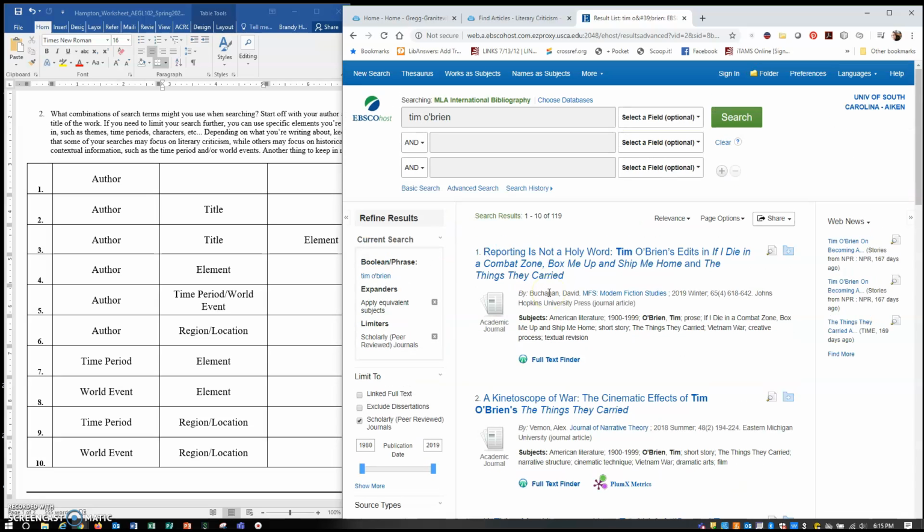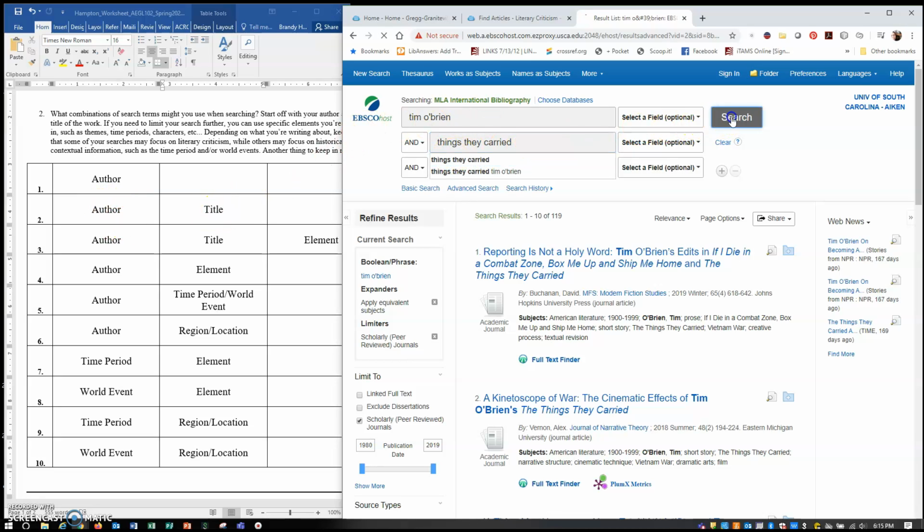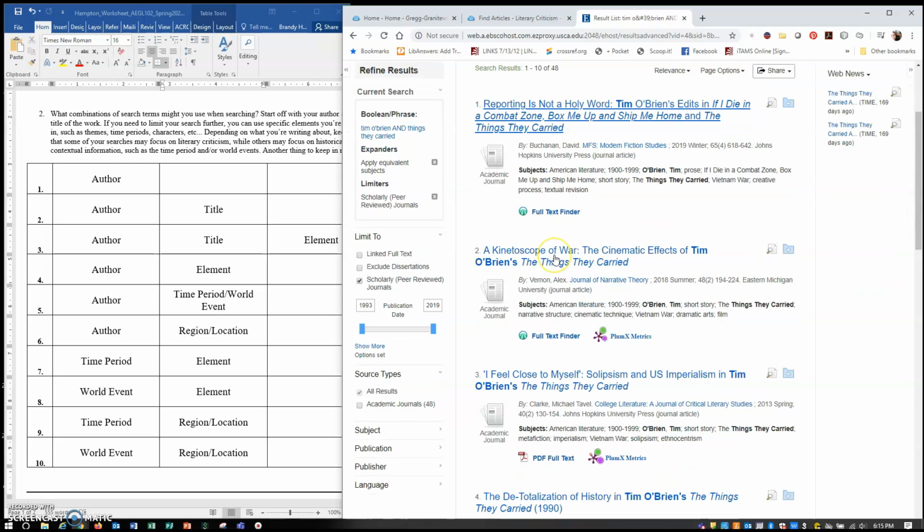Now, we have 119, which is a lot, right? So if we wanted to limit it further, we could go ahead and do a second search with author and title. So author in the first search box, title in the second search box. And now we're focusing on articles that talk about that particular work. Okay, it still has us limited to peer reviewed, so 48.